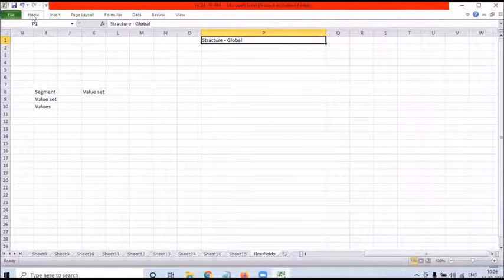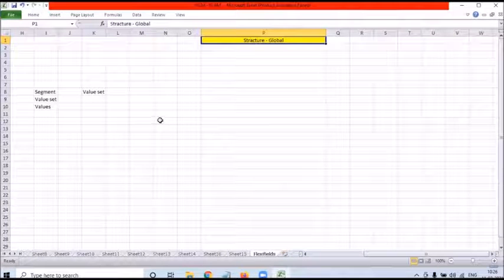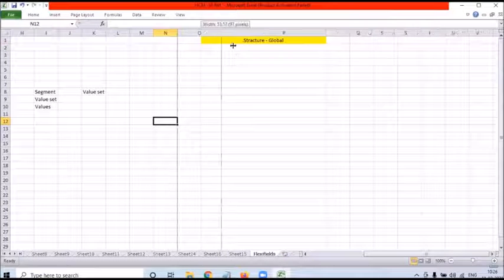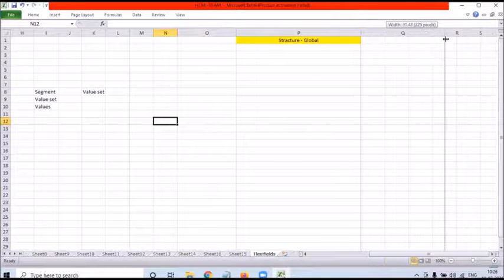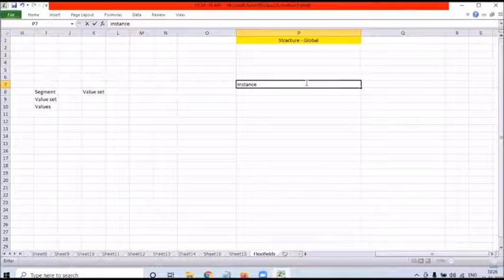Once we create the structure, how many segments you require, we go and create those segments, associate the value set, then click save and close. Once we create the structure, the system will ask to create the instance level structure. Basically, the instance structure is mandatory. But if you require, you can control it at the legal entity level. Yes, you can control that.